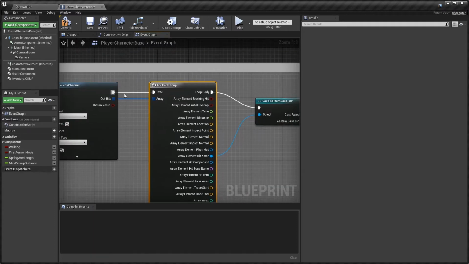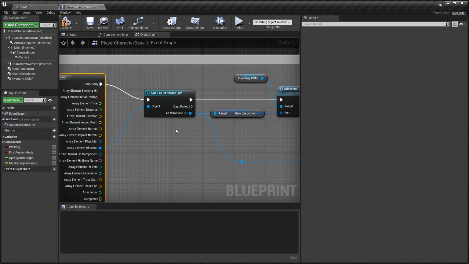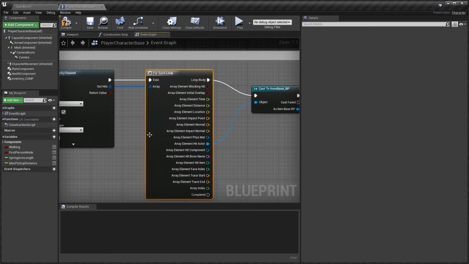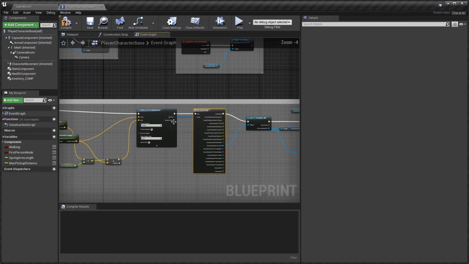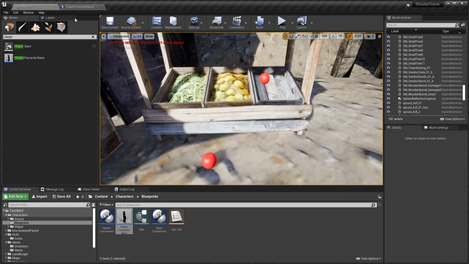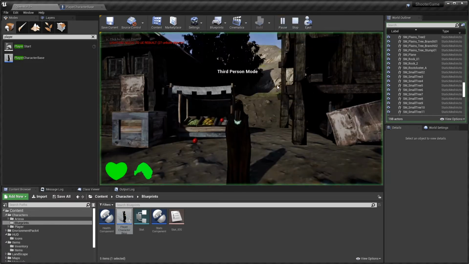So this should now go through each one of those things that it does hit and find the one, and if one of them is this item base, then it'll capture it. So we should be able to pick up that item now. This is a very simple fix. We should just be able to pick up that item now that's in the tray.